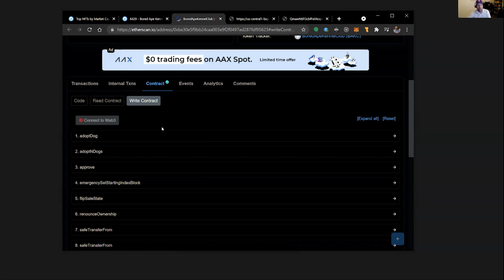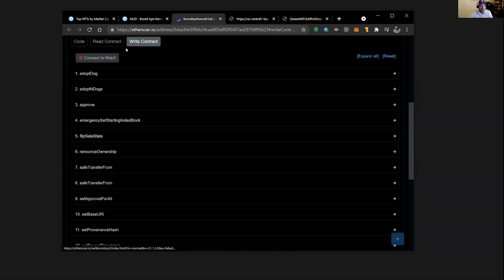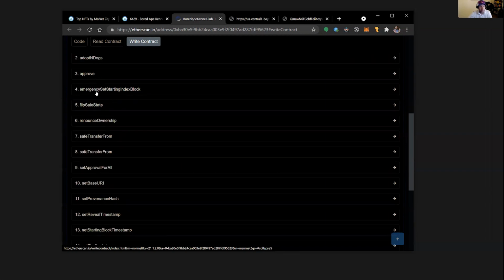Write contract, you'll almost never actually try to call any of these. You probably can't without having the right address in the wallet, like you have to be the contract owner. But what I like to do on the write contract before I look at the code is this shows you all the functions that anybody, including the contract creators, can use on the contract. So it's always good to come in here and see, okay, they have a single adopt function, they have a multiple adopt function, they have some housekeeping functions, they have some transfer functions and approve, which are part of the ERC 721 spec.